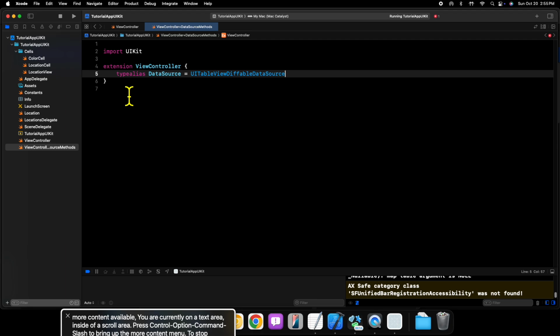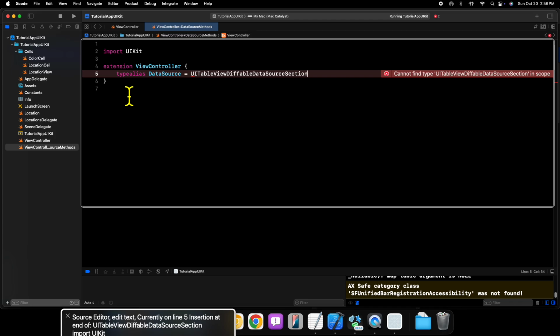Now, the UITableViewDiffableDataSource type takes 2 generic type parameters. The first is a hashable type that will represent the sections in the table. The second is another hashable type that will represent the model for our data. So in this case, it's going to be Location, because we're going to list some landmarks in a table using a Location object. So we'll say here, Section. We haven't created this Section type yet, and we will here in a moment after we're done with our type aliases.